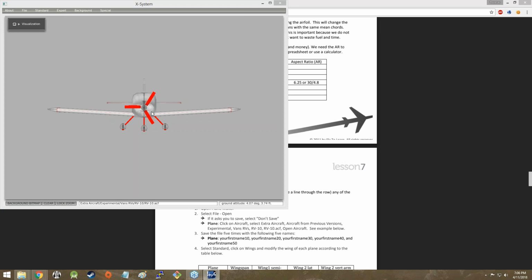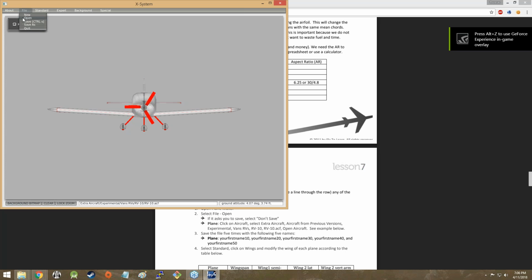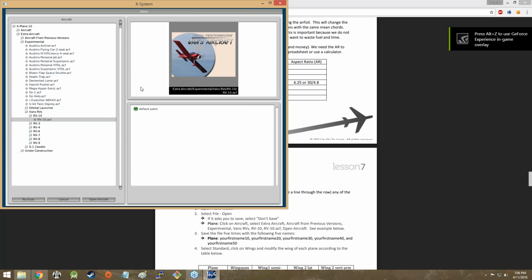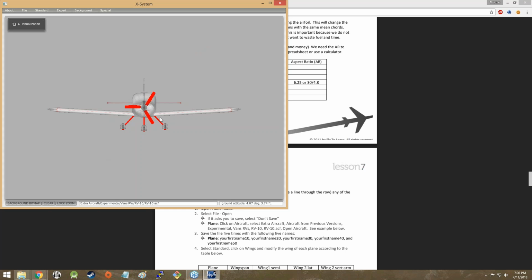Oh, looks like the plane is already open. Perfect. But those of you who do not have it, just go ahead and hit open. And then it's going to be under X-Plane 10, extra aircraft, experimental, Vans RVs, RV-10, and then RV-10 ACF. So we've got that open now. Remember, W, A, S, and D will rotate the plane in different directions.